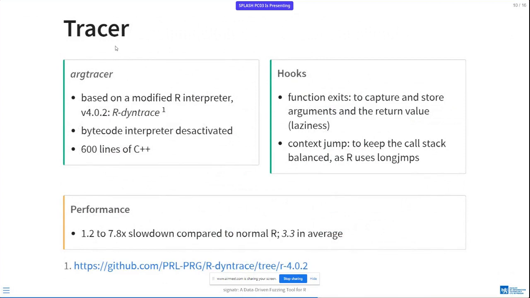We run them with a modified R interpreter, which you can find on GitHub, in which you have hooks. And so we use a function exit hook to capture the arguments of the functions and to store and also capture the return values.